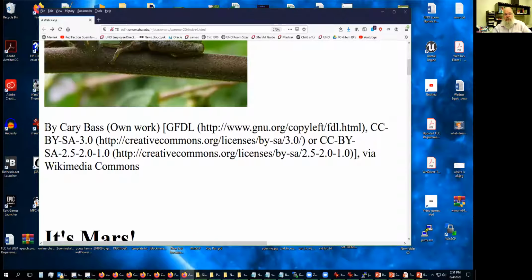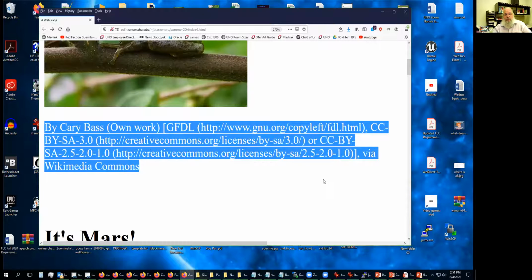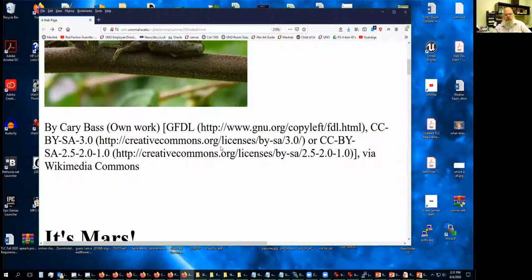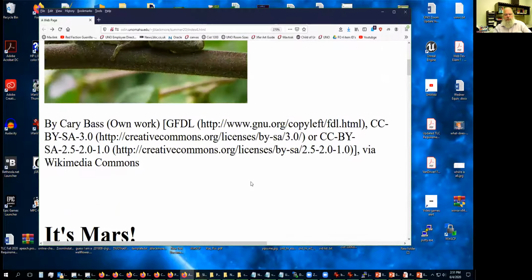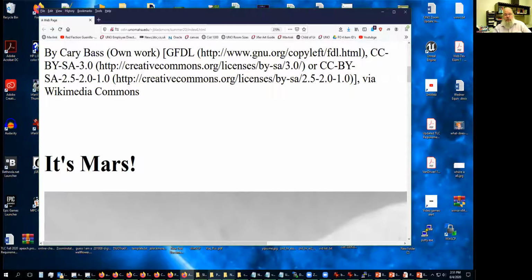But there's some of those licenses that I mentioned. Copyleft, Creative Commons, by. I really don't know what by means. I think it's because you have to give them credit for it and put their name in the credits, that kind of thing. So next thing we're going to talk about is Mars.